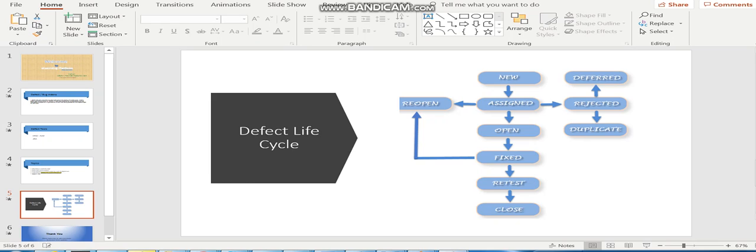The defect life cycle is the same thing: new, open, assign, fixed, retest, close. Whenever you attend an interview, there are basic questions. What is the defect life cycle? How do you create a defect? What parameters do you follow? What should a defect contain? This is a basic flow chart, a cycle which you should know to attend the interview.